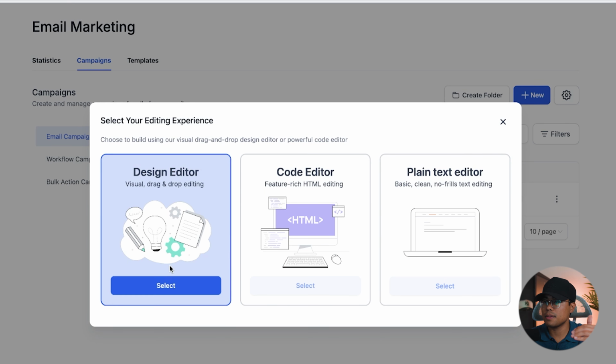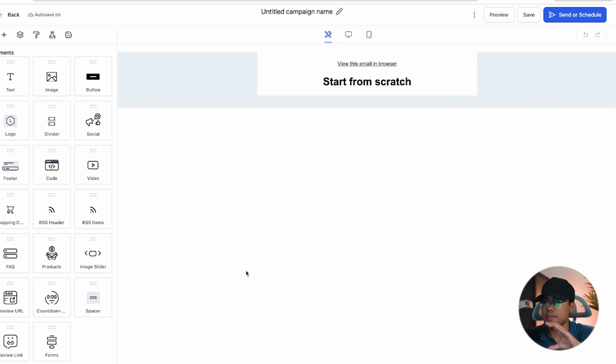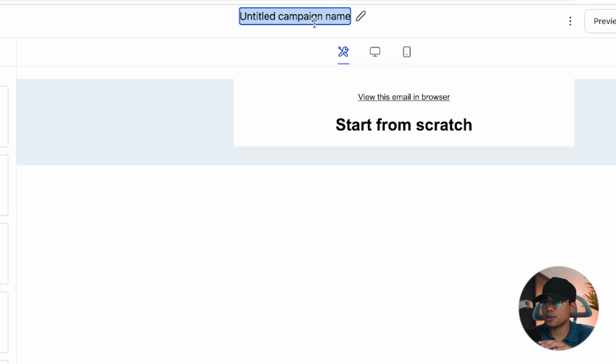So for the sake of this purpose, I'll go ahead and press design editor, and it'll take us to the main design page. So right above here, you're going to want to obviously name your campaign. So we'll just say $29 low ticket offer. So that's what we'll go ahead and do for the name of our campaign. That way we keep it organized.